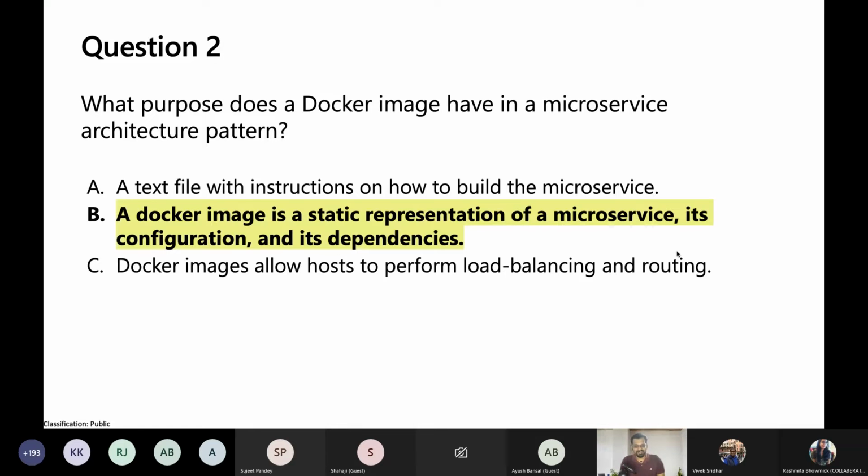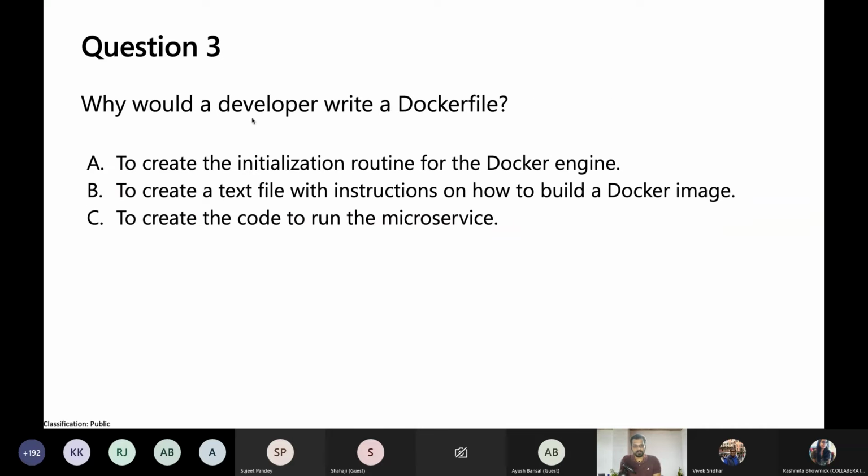Okay, so a Docker image is a static representation. Like I said, it's a snapshot, right? So it's a static representation of a microservice, its configuration and its dependencies. That's what a Docker image comprises. And now, why would a developer write a Docker file? Is it to create the initialization routine for the Docker engine, or to create a text file with instructions on how to build a Docker image, or to create the code to run the microservice?